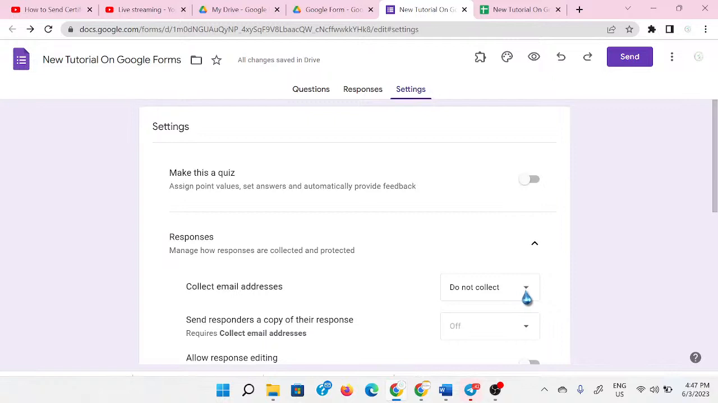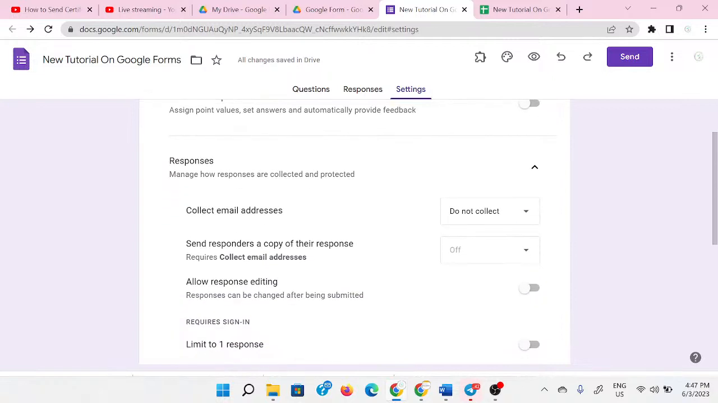Then if you scroll down, we have send responders a copy of the response. Maybe you want them to see what they filled, if it's a form, or you want them to see what they chose if they filled a quiz or an assessment. You want them to see it, so you can click on this arrow and check it. But for now I will not tamper with that.